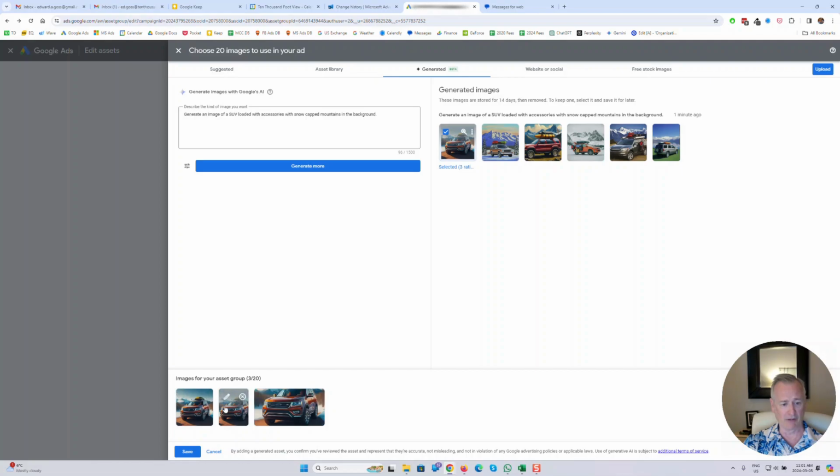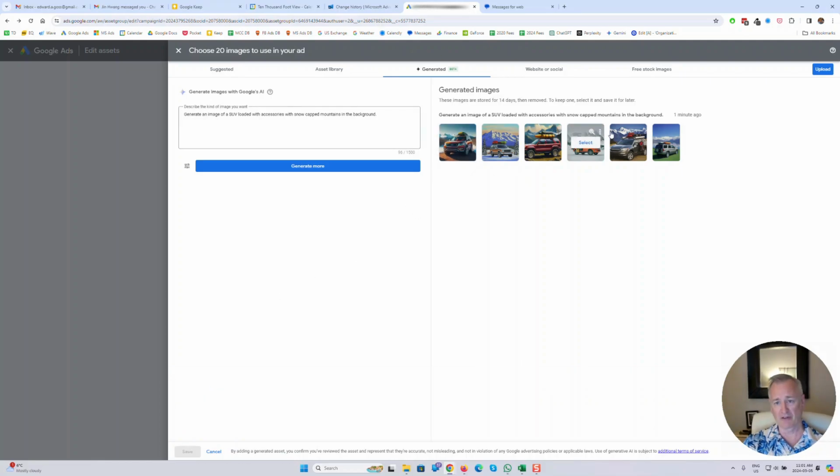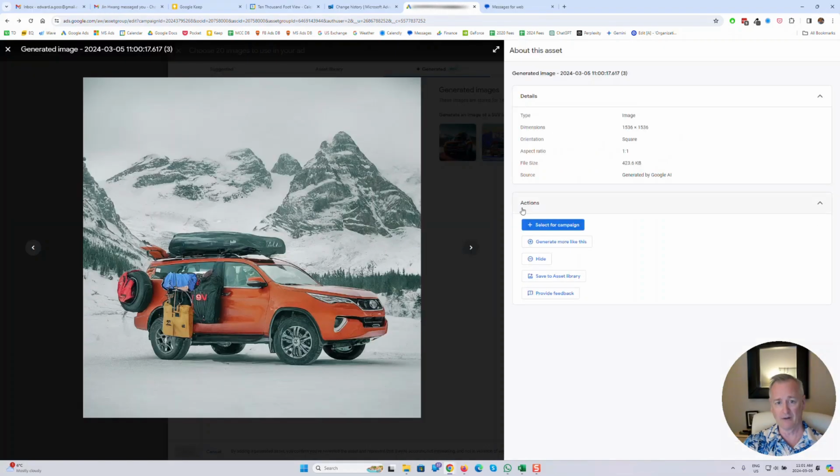And not all of these are going to be suitable, right? So this one's pretty badly cropped. So I probably wouldn't want to use this one. But these two are okay. And then, you can basically go through and add more of these. You can generate more based on the one that you like the best. This one's kind of cool. Although I don't know that you'd be driving around with bags hanging off the side of your truck.